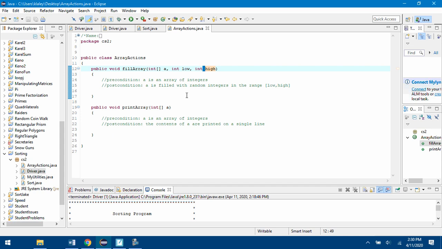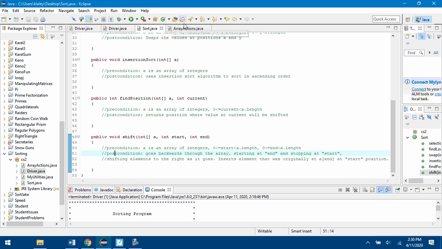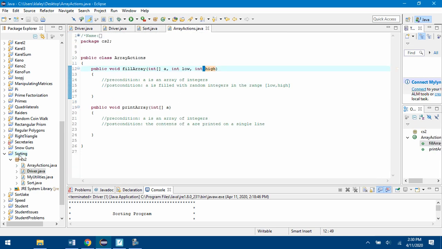All right, I think that's enough talking. Go ahead, download these 3 files into a new sorting project. Call it package CS2. And once you do that, you can start typing. Let me know if there's any questions.